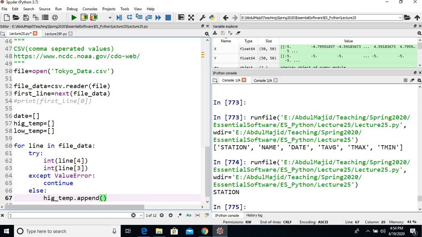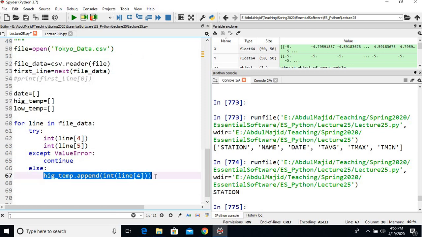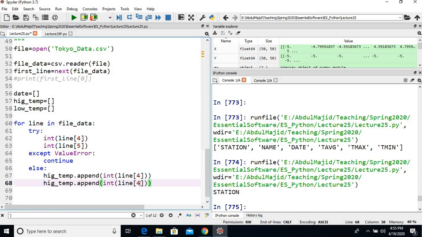High temperature is this line 4, sorry, this is line 5. So the fourth entry is the highest temperature, so int of line, and we are going to read the fourth entry here. Similarly, just copy this and paste it here, and now we want to read the fifth entry. The fifth entry is the minimum temperature, that is going to be appended in this list. But now we also have to record the corresponding dates. That's why we have an empty list by the name of date. So in this list we are going to store the date.